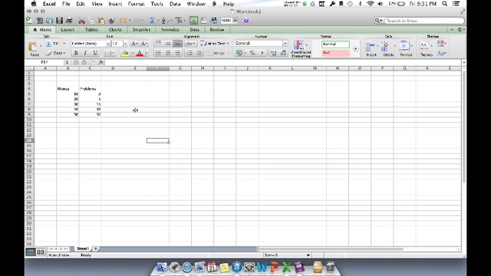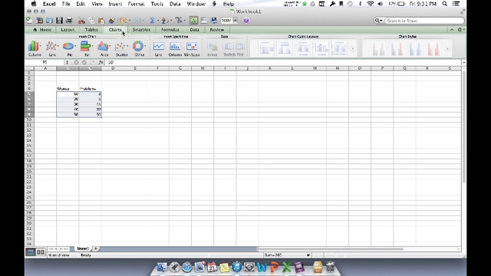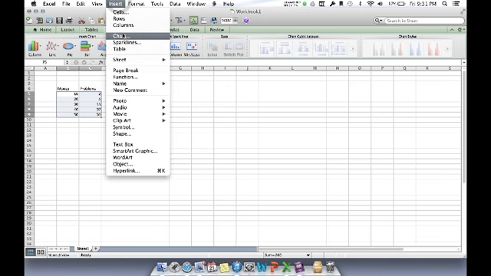So to make the graph itself, you want to highlight the data that you want graphed. So just click and drag to highlight those numbers. And then you can create a chart one of two ways. For me, I have a button that says charts that I can click and it'll bring up different types of charts. Otherwise, you can click insert chart.